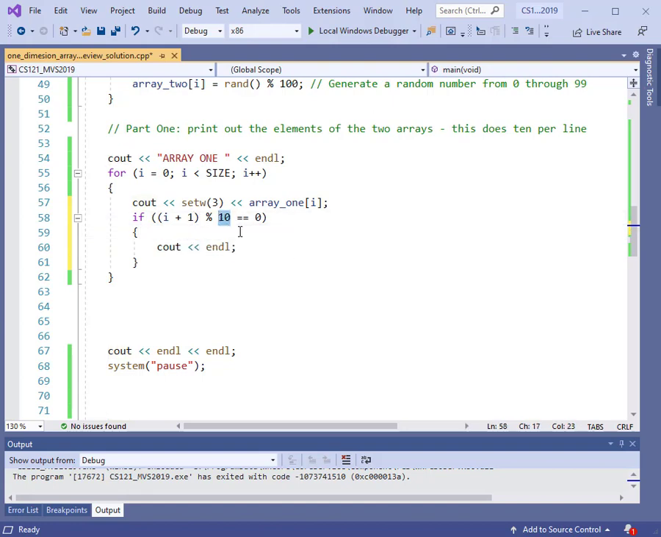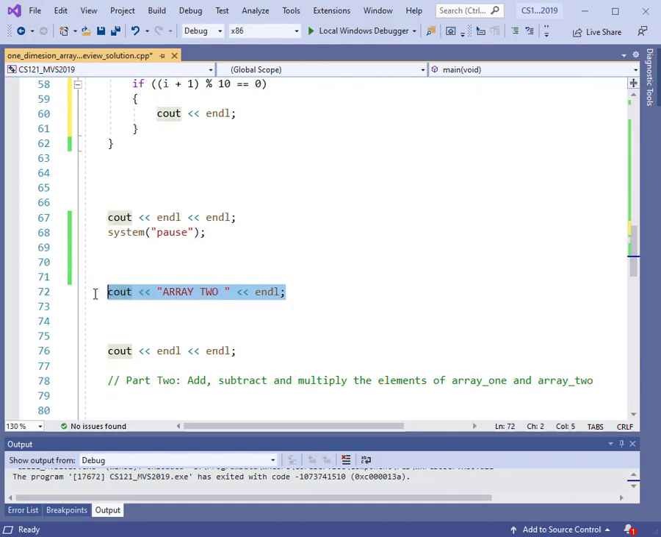Okay, if I want to change this modulus to 5, it would print 5 per line. If I wanted to do 8, it would be 8 per line. 12 would do 12 per line, and so on. As long as it's a multiple of whatever the modulus number is here, then this will be equal to 0, it will be true, and we'll print out an end line. So this now will print out 10 numbers per line. It'll be easier to see them on the screen.